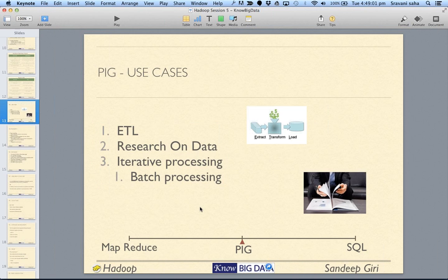Now, there are two extremes. One is SQL, where all you needed to do was select star from this and join with that and you get the output. The other extreme is MapReduce, where even for a small thing, you had to write these jobs. And somewhere between is your Pig. Pig is generally used for ETL, research on data, and iterative processing.